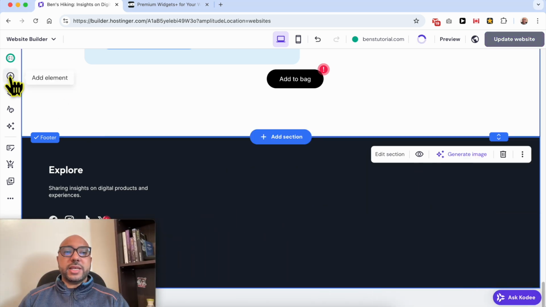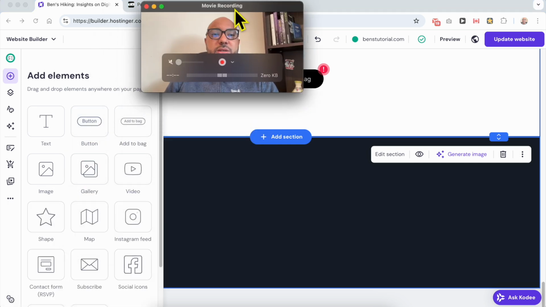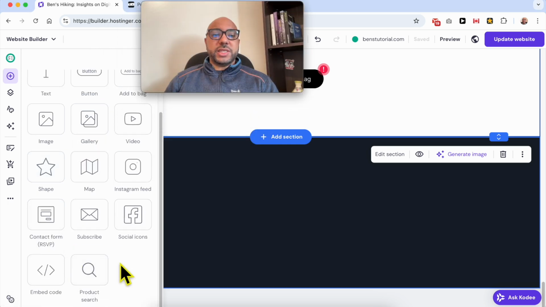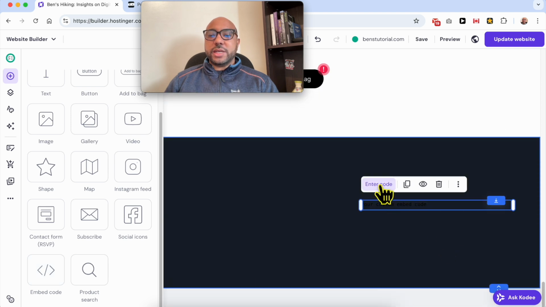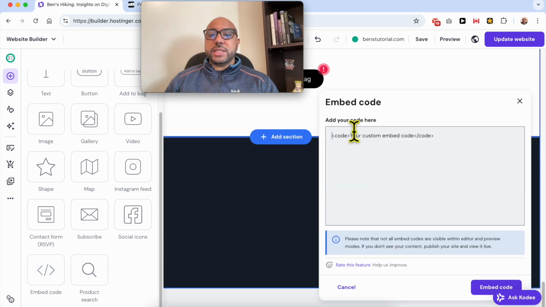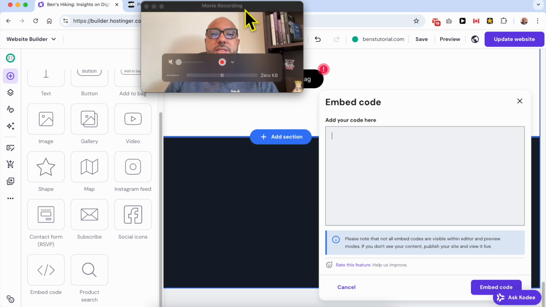Now click on Add Element. Scroll down to the bottom of this list and select Embed Code. Drag and drop it here. Click on Enter Code. Delete this default code like that.